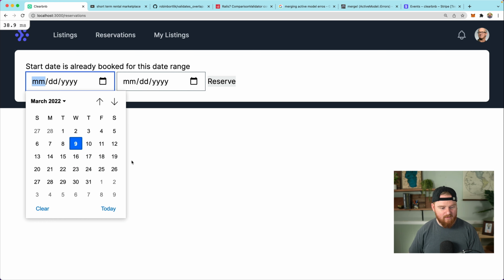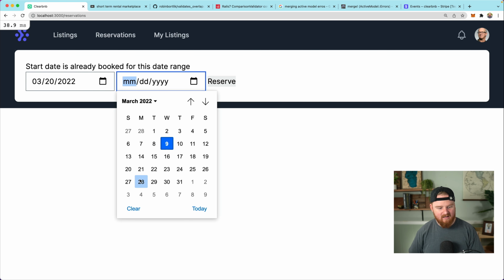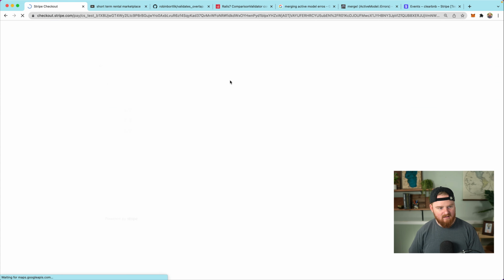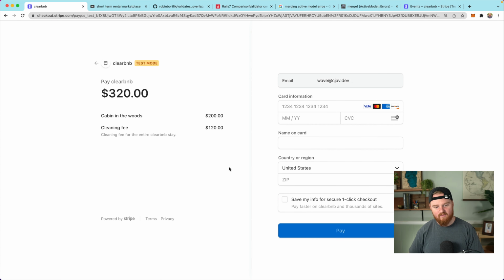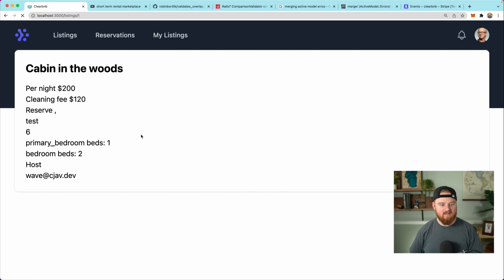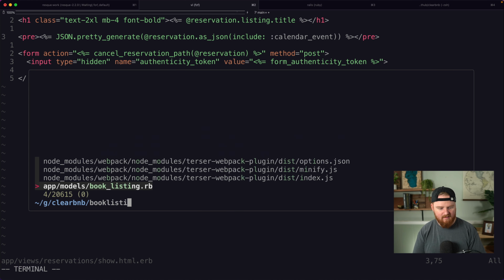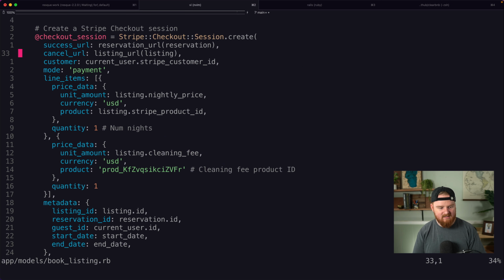Cool. We should, however, be able to check in on the 20th and then check out on the 21st, I think. So if we try that, then we are redirected to checkout. We see this Cabin in the Woods thing. But let's work on now making it so that when we book for multiple days, we pass in the quantity here as expected.